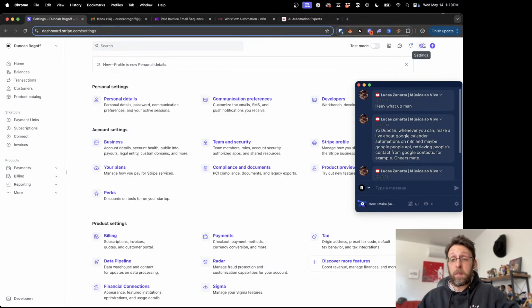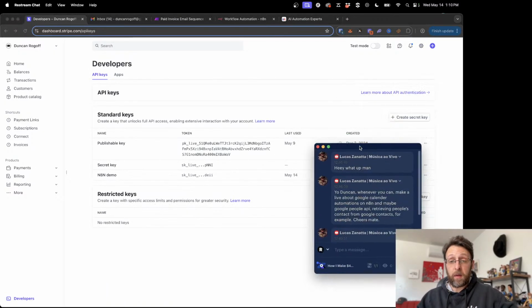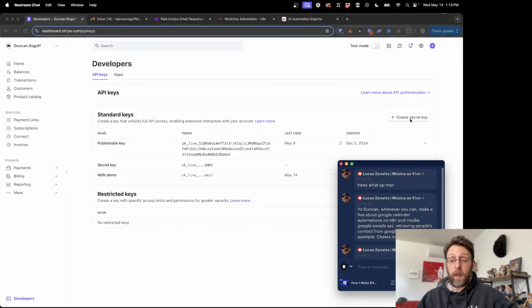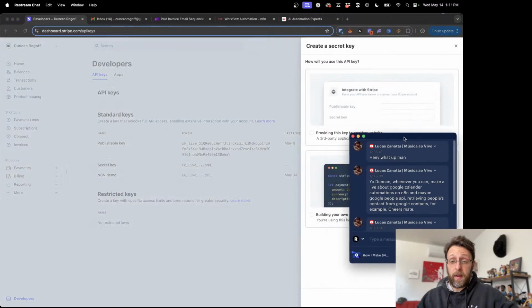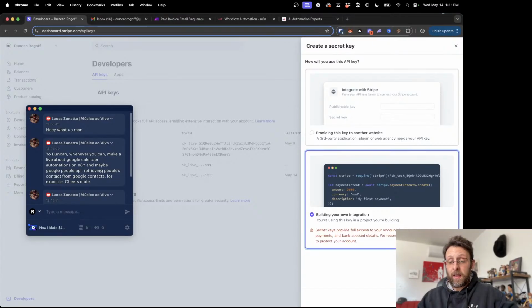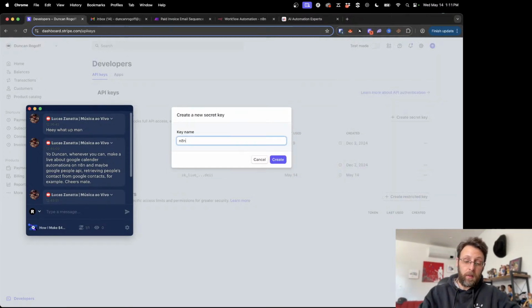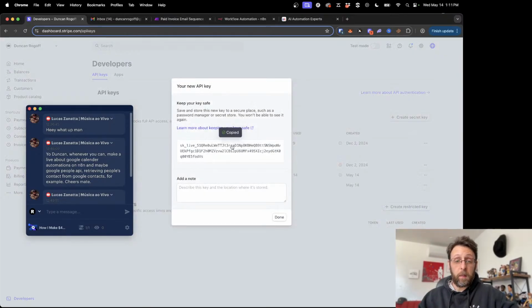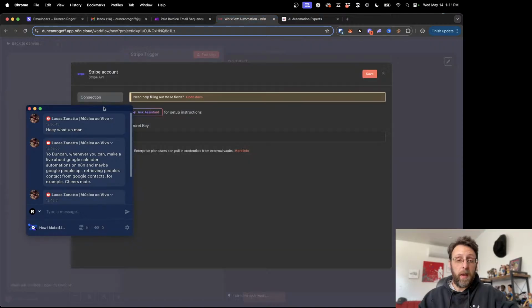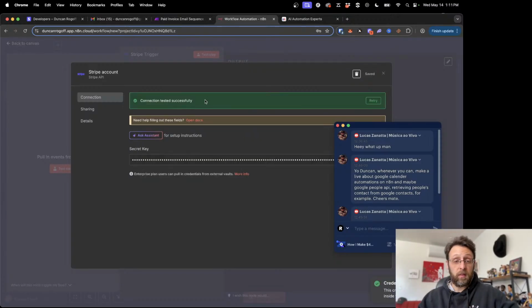So we come over to Stripe, and I'm just in the settings here. If you search for API, you can go to the API keys here. And what we want to do is create a secret key. I went through this once already, and I didn't know which one of these to pick at first, but it's building your own integration. Here we go. And so we go ahead and click yes, and sign in with our passkey, and I'll just call this N8N YouTube demo. Go ahead and click create, and we're going to get a new secret key, and I'm going to copy this to the clipboard. If we come back into N8N, all you have to do is paste this in here. We basically have a new credential set up. You can see the credential successfully tested.